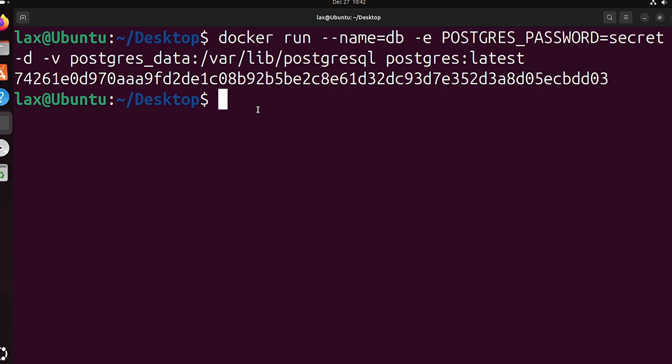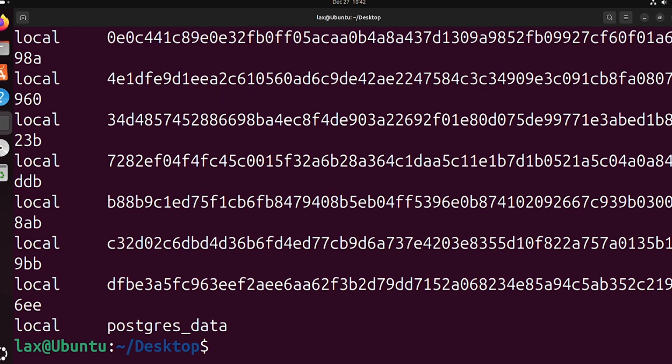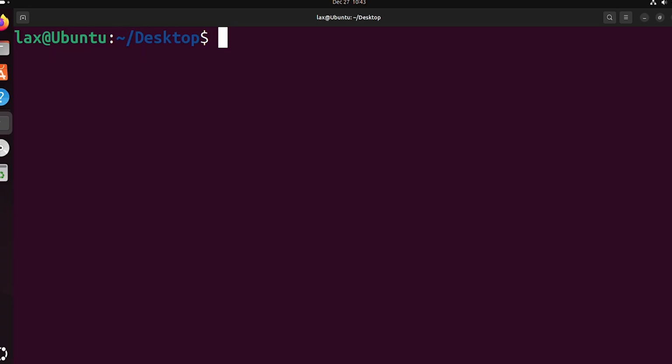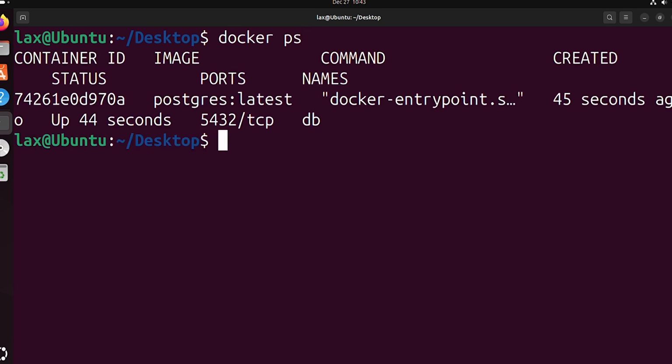All right. Let's see docker volume ls. You can see a volume is here, postgres_data. Cool. Let me just clear this out. Then we'll just confirm that our container is running or not. docker ps. Yeah, it is running.